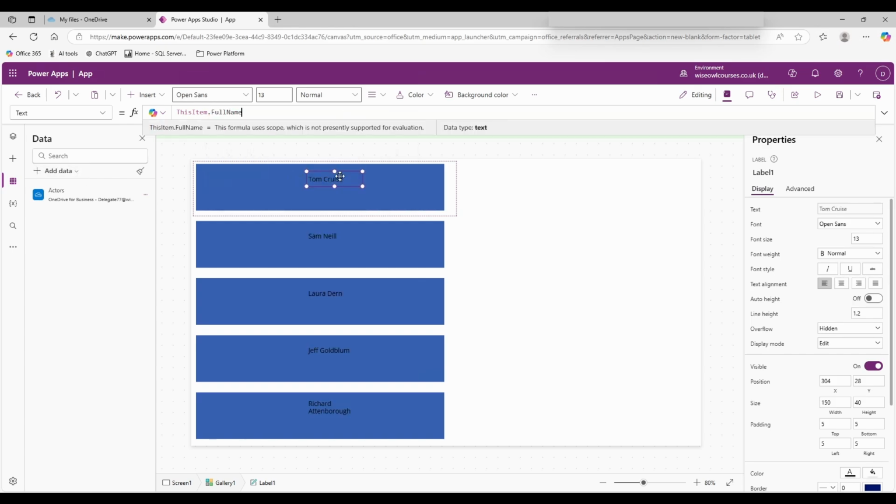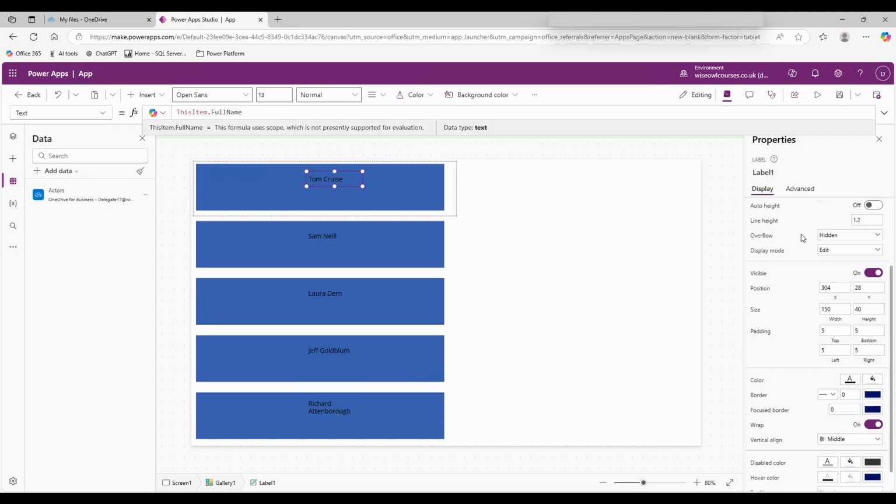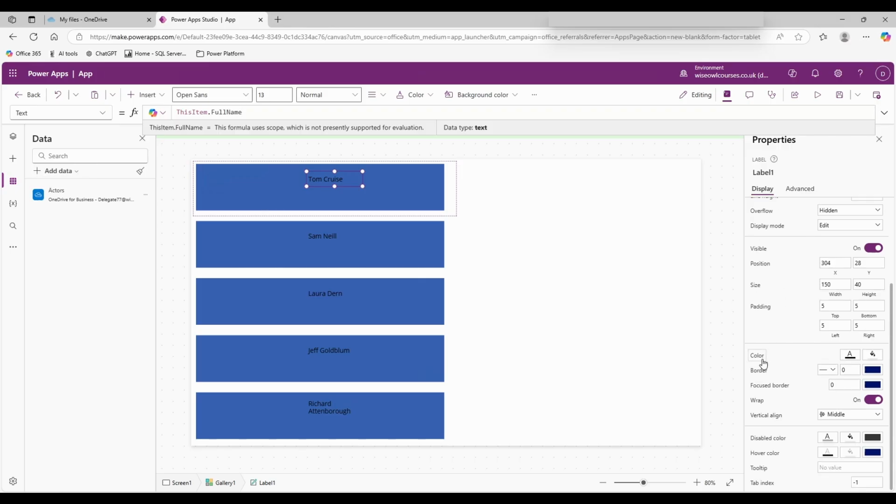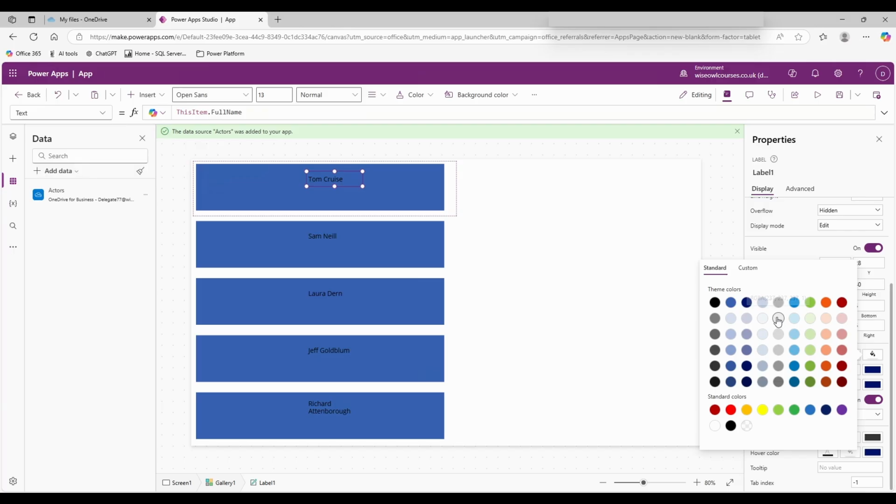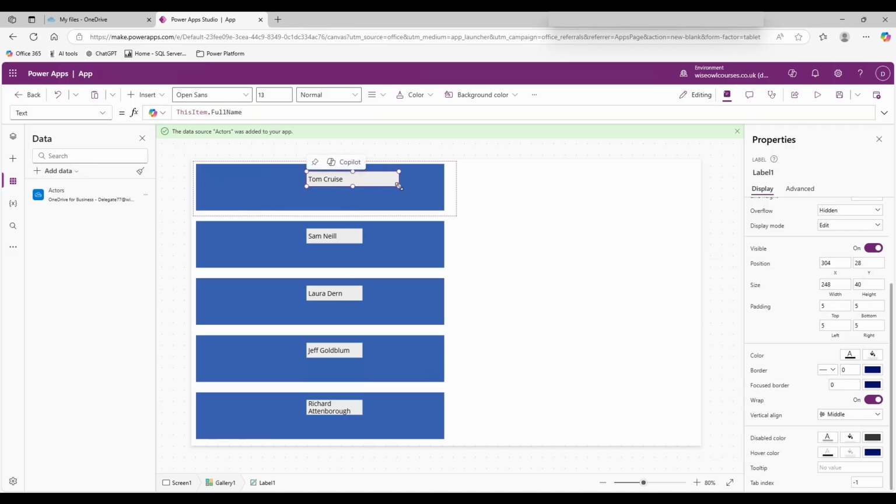If you want to format this control, it's just the same as it is outside of a gallery. Go to the right-hand side. Come down to your color settings. I'm going to change the background color, and I'm going to choose light gray. If your names aren't fitting, like Richard Attenborough, you can stretch the control until the information fits.